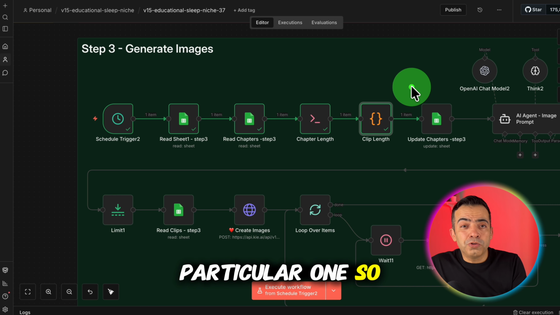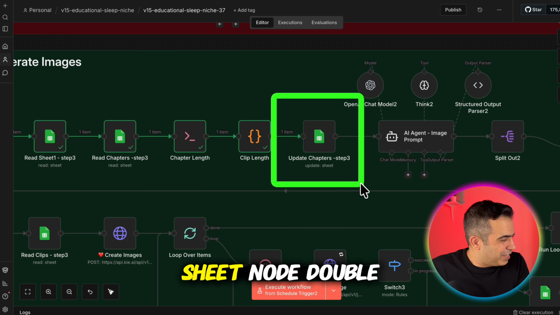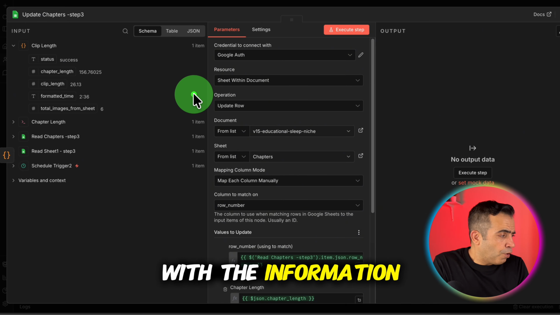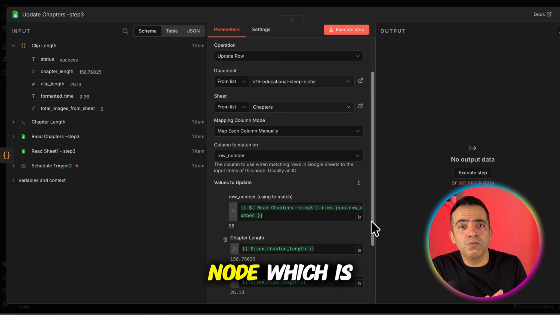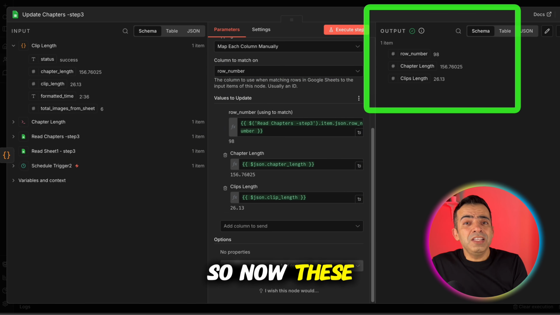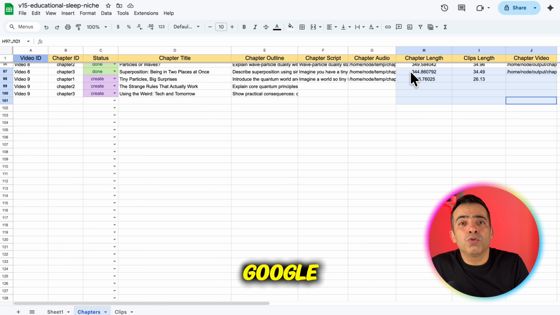The next node is again a Google Sheet node. Double click inside. Basically we are updating our chapter with the information which we generated in the last node, which is audio length and the clip length. Let's execute this step. So now this information is added back to our Google Sheet.